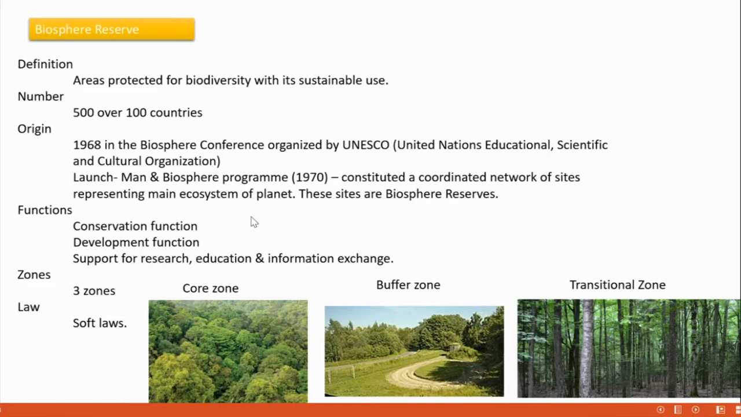So many areas are there, and in that total area, using proper techniques, we arrange which parts represent the main ecosystems of the planet, and those main ecosystem parts of the planet are given a name, that is sites. So the Man and Biosphere Program is a coordinated network of main sites. Site means the main ecosystem regions of the planet, and these sites were later named biosphere reserves. In that way, the biosphere reserves came into origin.